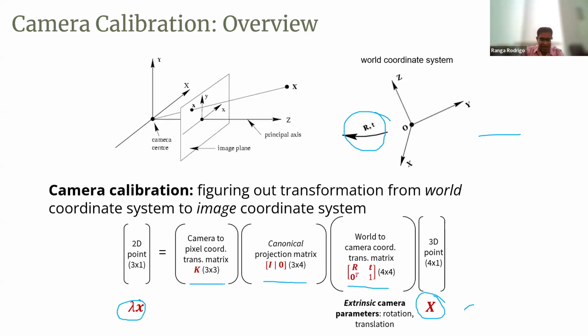These are called extrinsic camera parameters. Why do we call them extrinsic? They are outside the camera parameters. They are the camera location, not something incorporated when they manufacture the camera. Intrinsic camera parameters, why do you call them intrinsic? They are actually internal parameters: principal point, scaling factors, focal length, and so on.